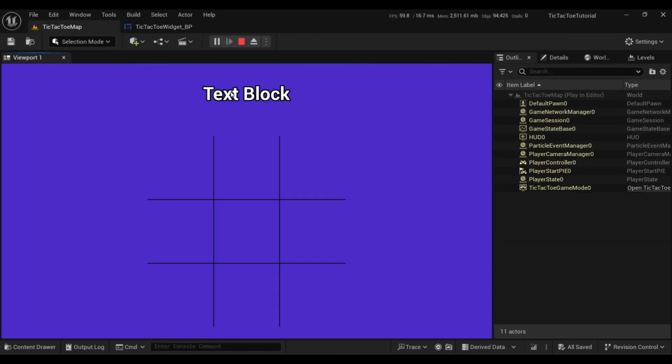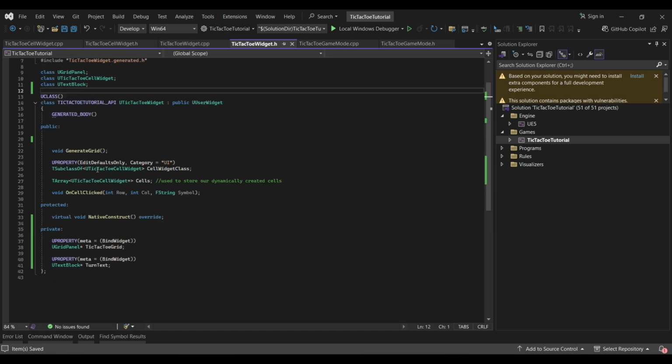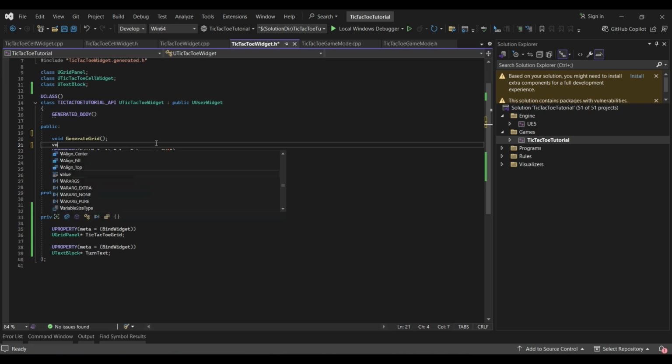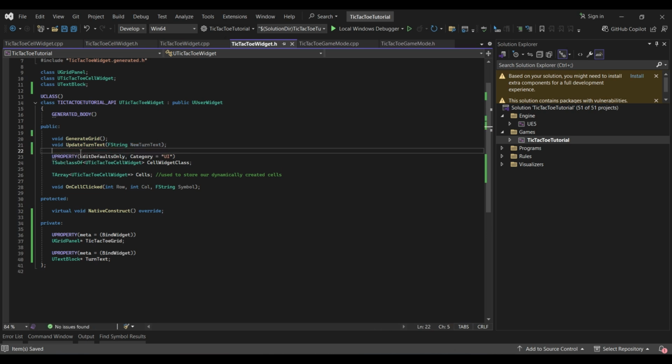Okay, so now if we start, we have our text block here. Let's go ahead and add logic to it to check whose turn it is and display it. So let's create a function real quick. Void UpdateTurnText, FString NewTurnText, whatever.